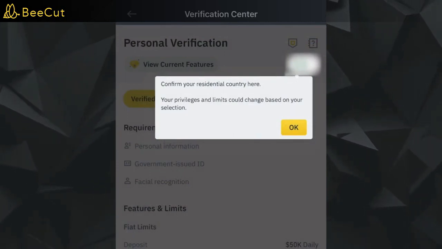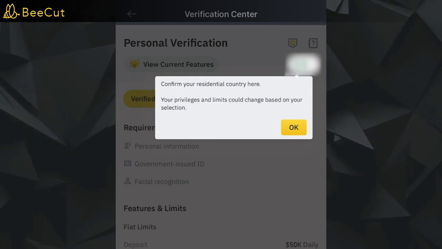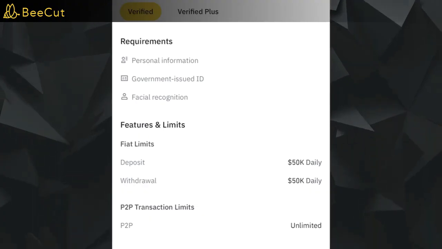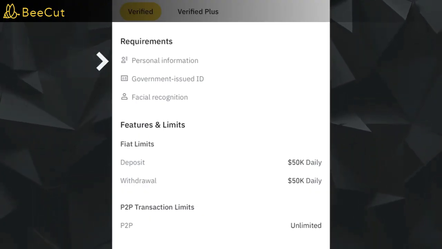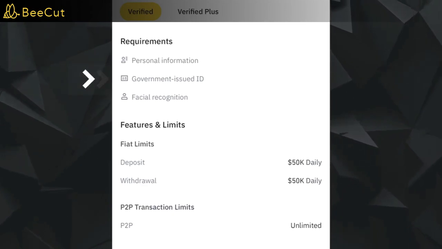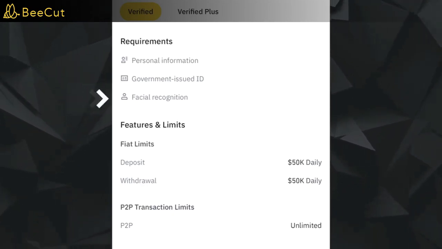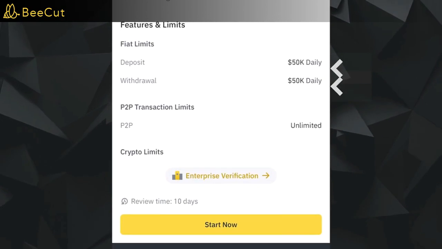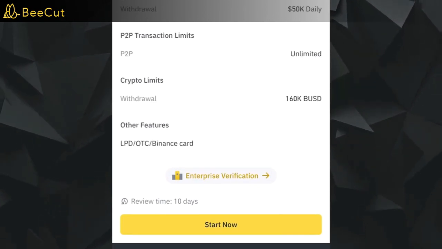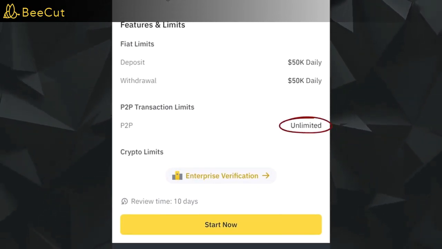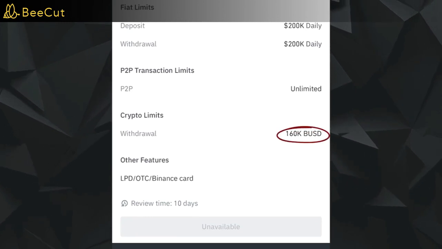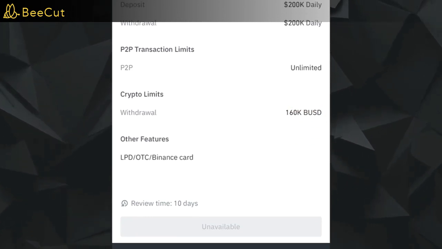It also states that the privileges and limits could change based on your selection or based on your location, so different countries have different limits and requirements. On the verification page, you can see the requirements, which are the personal information, government issued ID card, and facial recognition. The features and limits are as follows: $50,000 deposit and withdrawal limit daily. Then there's no limit for P2P, and $160,000 or BUSD, which is Binance's USD, as well as some other features.